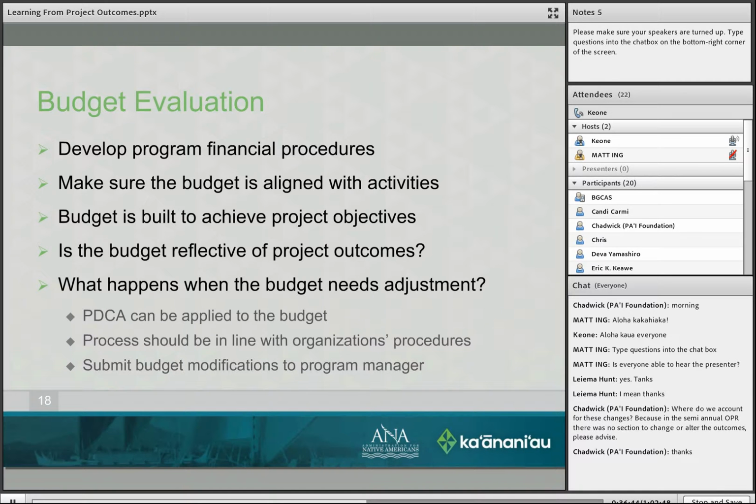You need to start looking at that and make sure that the budget, like how I just broke down, is built to achieve your project objective, because your project objective is what you're working towards. Is the budget reflective of the project outcomes? Now, if you have two or three short-term outcomes, is the budget reflective of this? Does it show that it is money well spent in producing these outcomes? And that's really important.